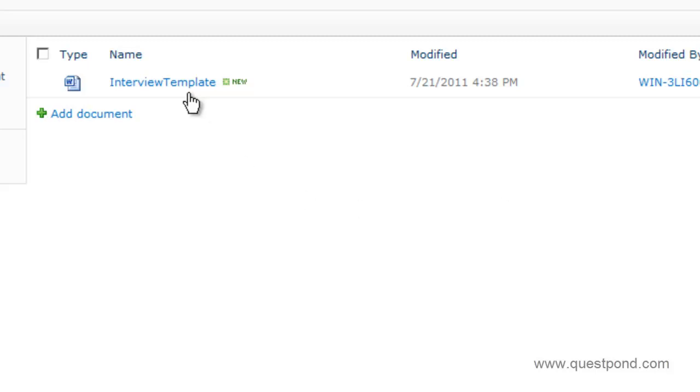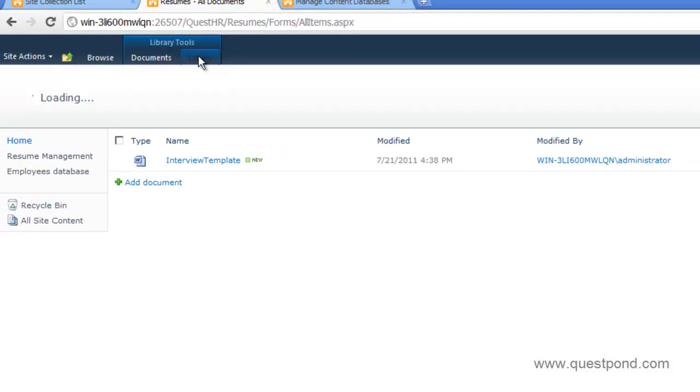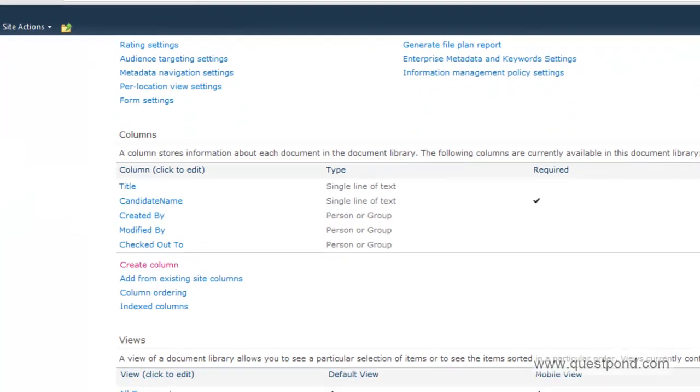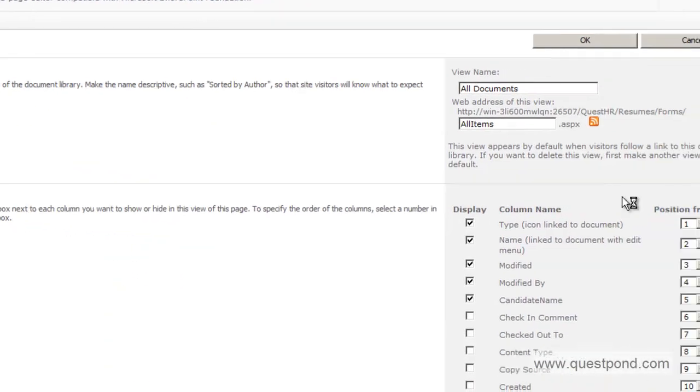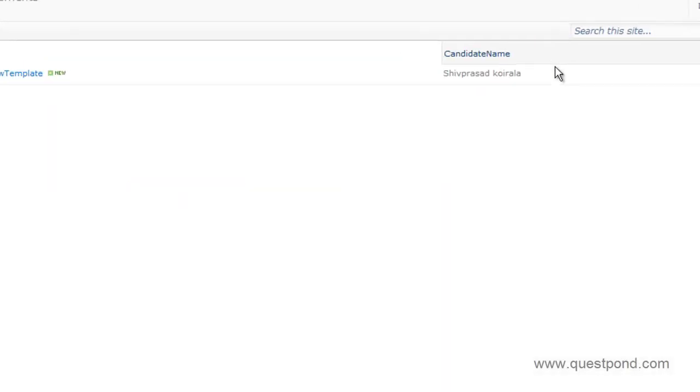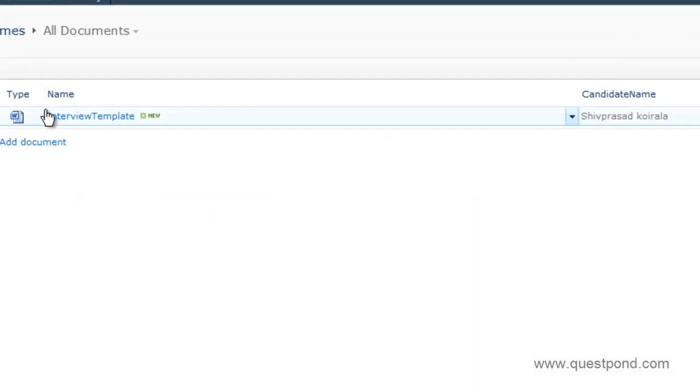Now we would like to again improvise on this list. Probably I don't want to see this modified and modified by. It's making my list cluttered here. So maybe I would like to just get rid of this. So let's again go to library, and let's again go to library settings. You can see that there is something called a view here. So let's click on the view, and we'll say don't show us modified and modified by. Maybe you can store them inside, but don't externally show these fields on the portal. Now let's say okay. Now that's cool, so we have type, we have name, and we have the candidate name.